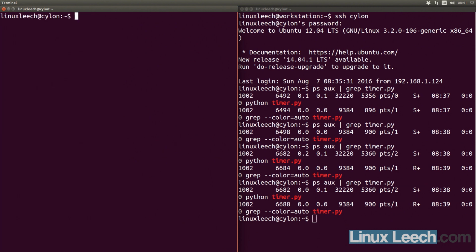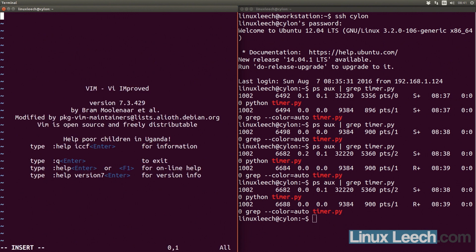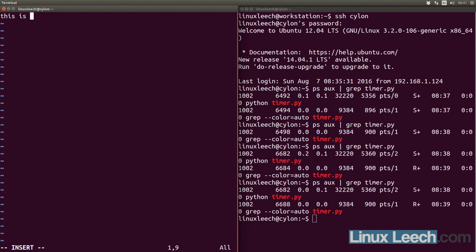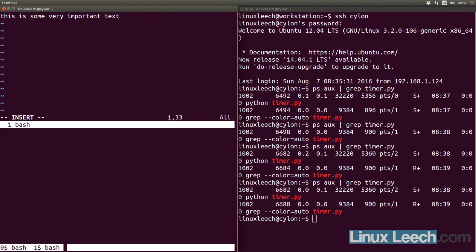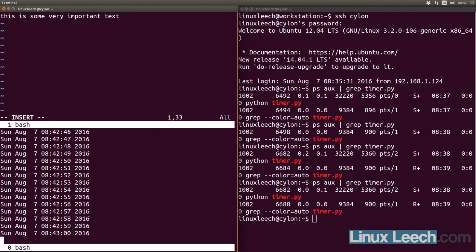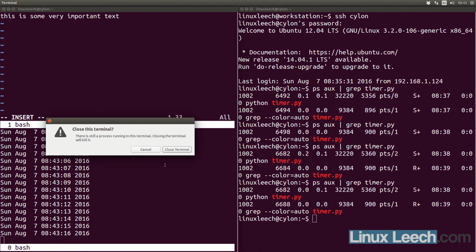So I'm just going to create a new screen window and I'm going to open up Vim and just start typing. So this is some very important text. There we go. And I'm not going to save this. I'm just going to leave it as it is. So I'm just going to split this screen and I'm just going to open up the timer window down here. And I'm not going to bother saving this really important document that we started writing, but I'm just going to close the terminal now.